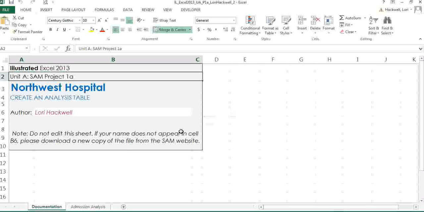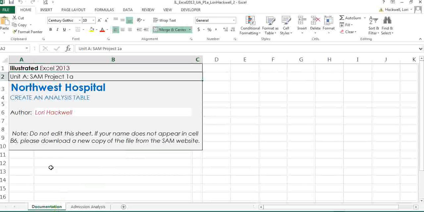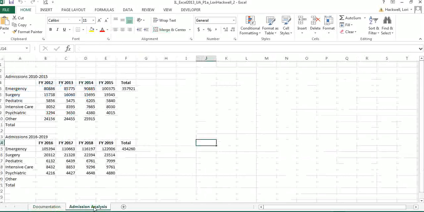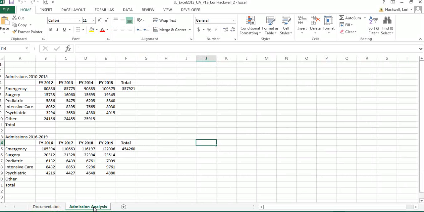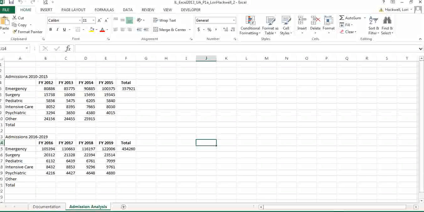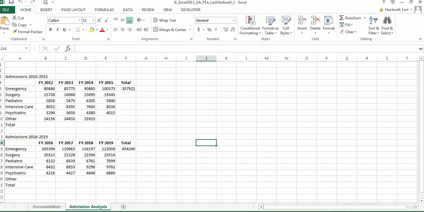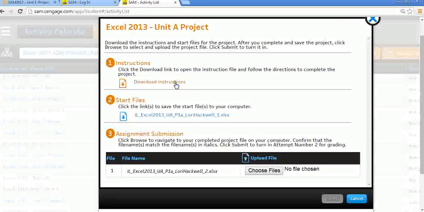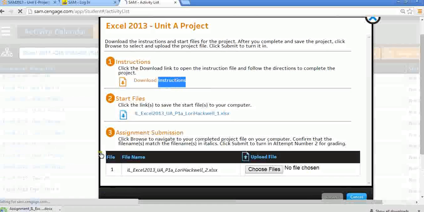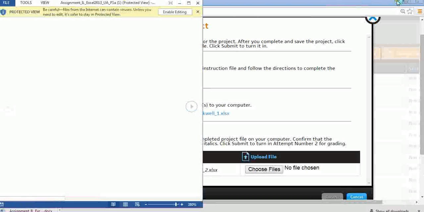And I'm going to replace it. Now, it opened up in the documentation, but we're not going to start working there. We're going to work in the admission and analysis. And the first thing it says to do, I need to get the instructions. And I'm just going to minimize this.